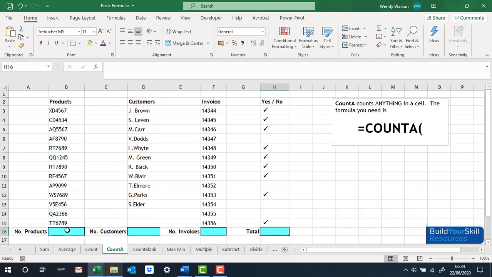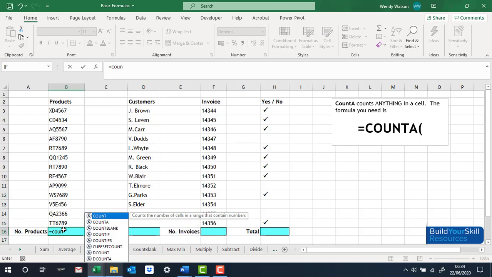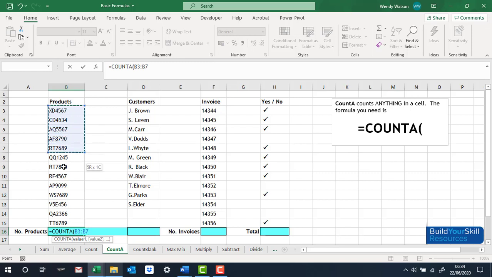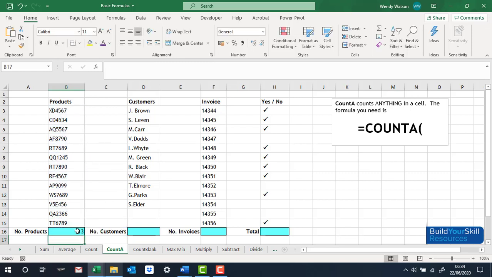So if I go, in this case, into cell B16, I'll start typing in equals. I'm going to start typing in the word count, and you'll see the count we used in the last sheet is there, but countA is also there. I'm just going to double click on that, and it's setting me up to count everything that's in this range of cells. Press enter. There's 13.